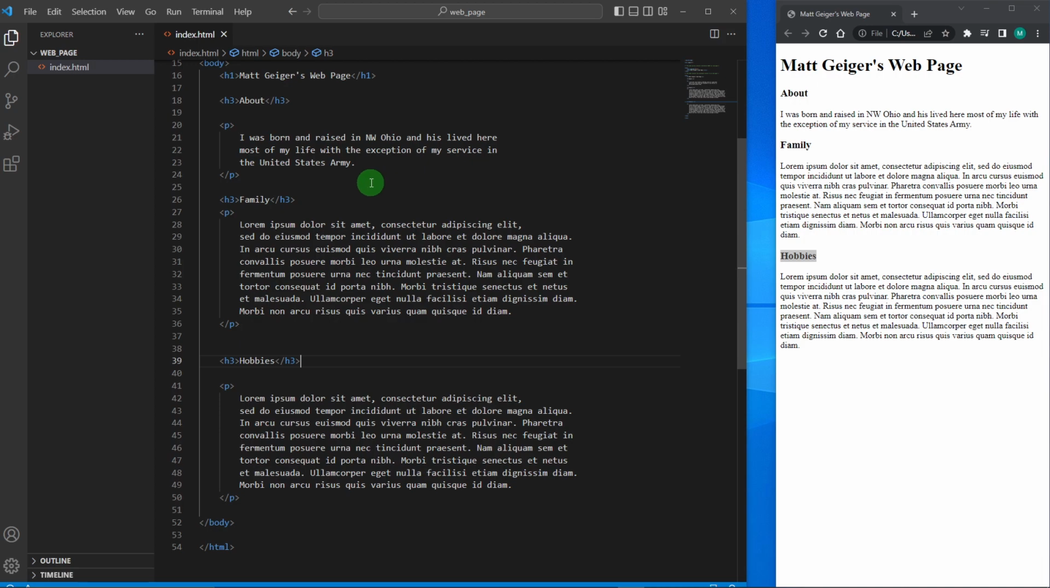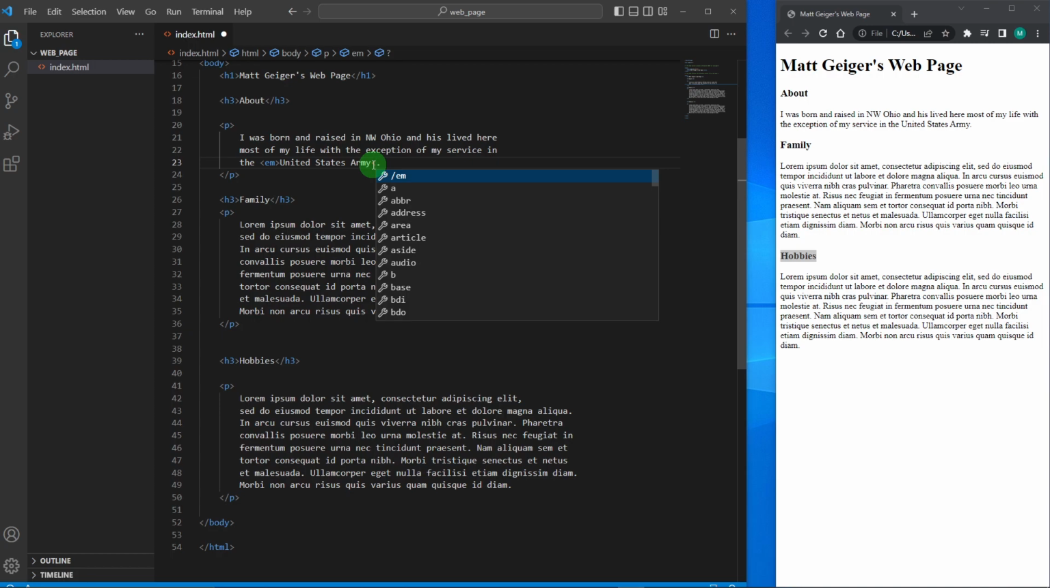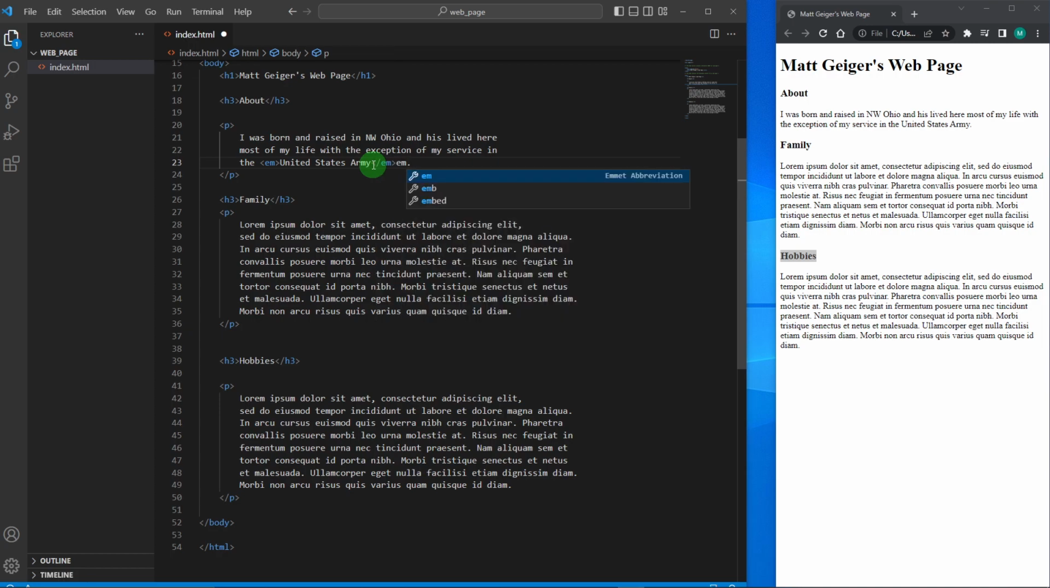So let's go over here and go to where it says Army, and I'm going to put EM, which is short for emphasis. I like the way it did that. I think there's a way to automatically make that surround things. And then there's my /EM. That says anything between the EM tag should be emphasized. I'm going to save that, come over here and refresh. And you can see that it emphasized it by making it italics.